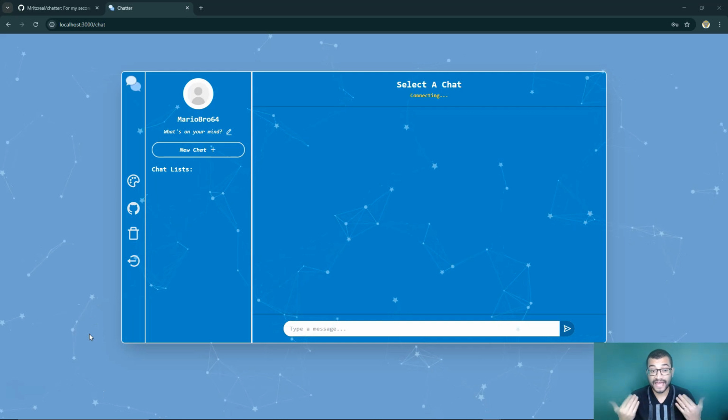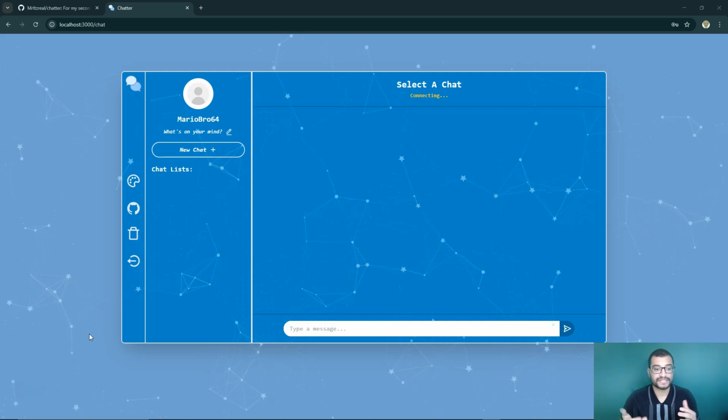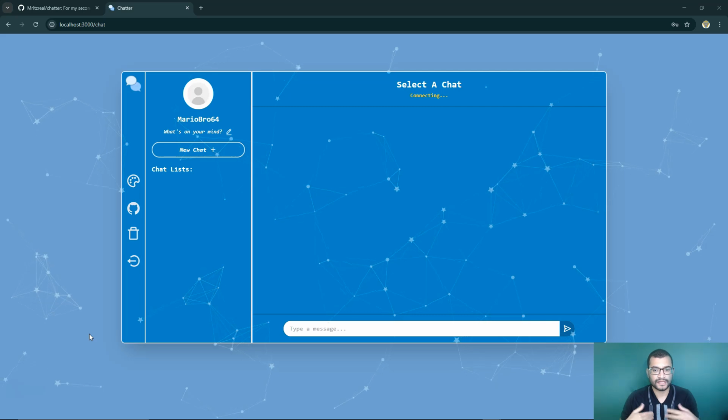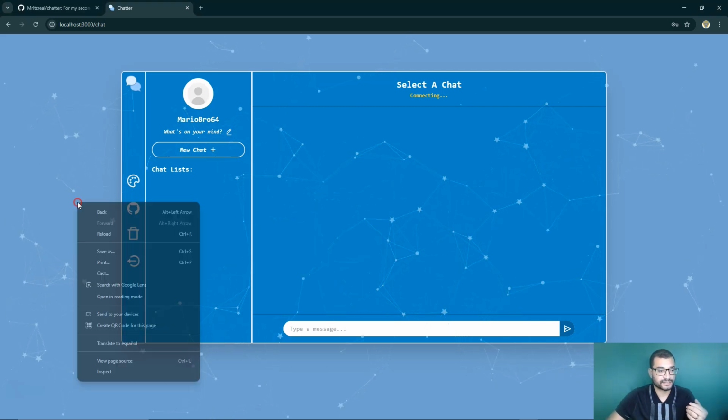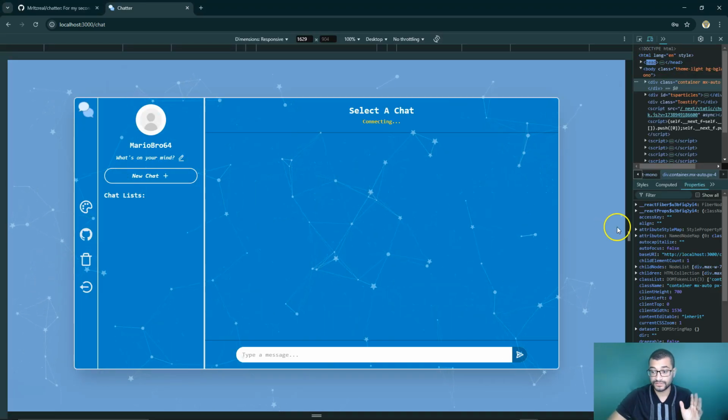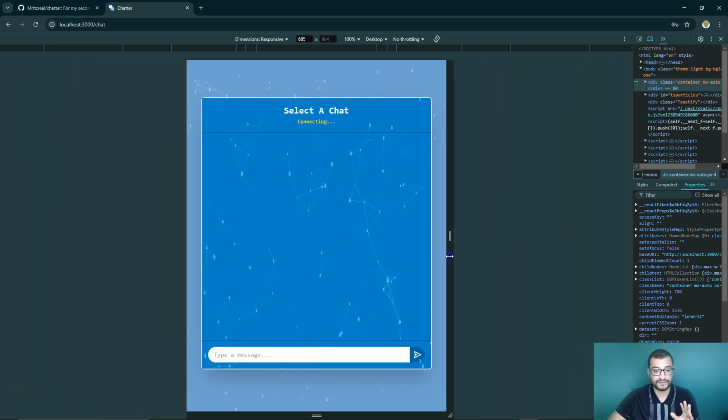Once you have accessed the platform, you can see right away it has a nice UI, it looks amazing, and let's test the responsiveness immediately. As you can see, look how nice everything works.